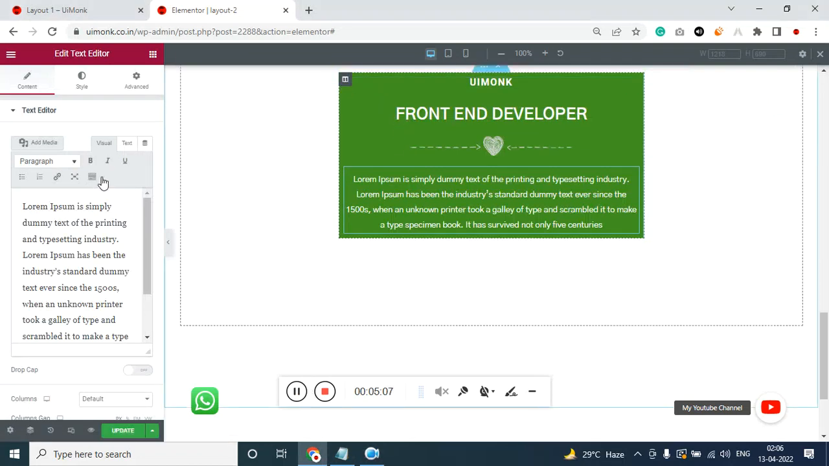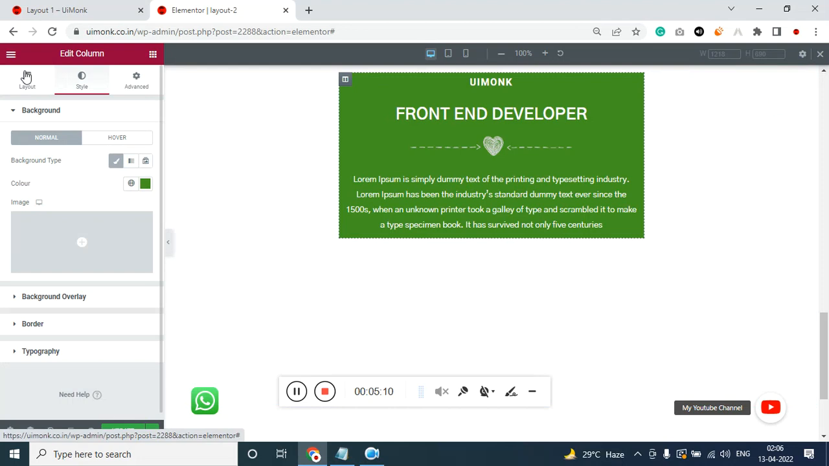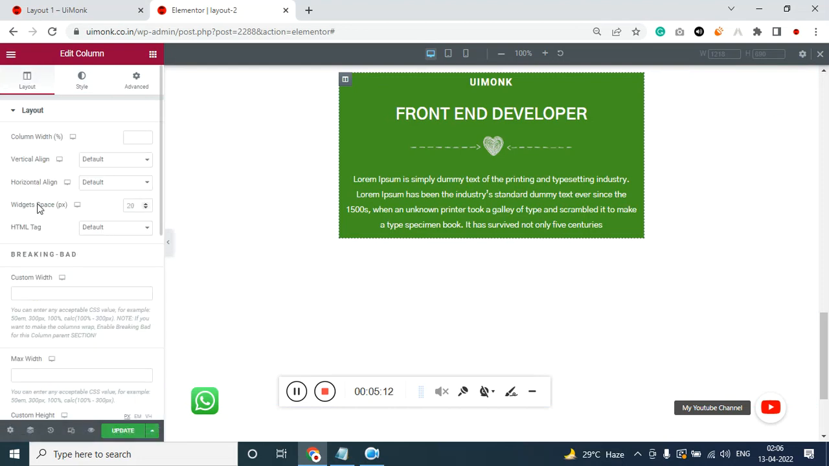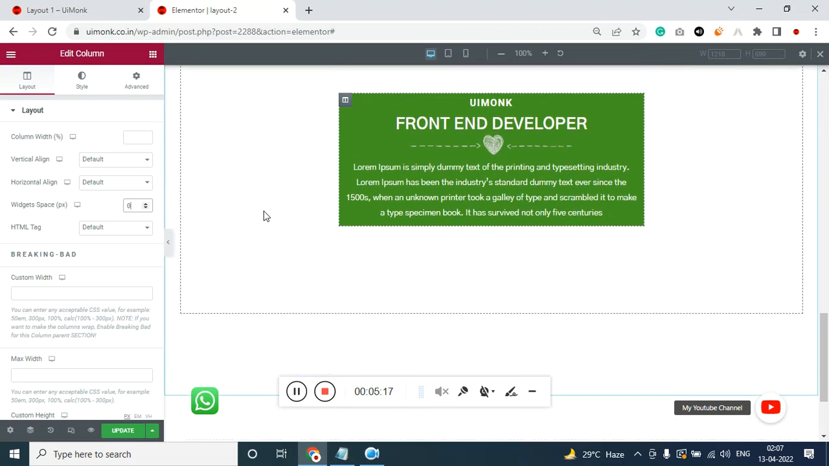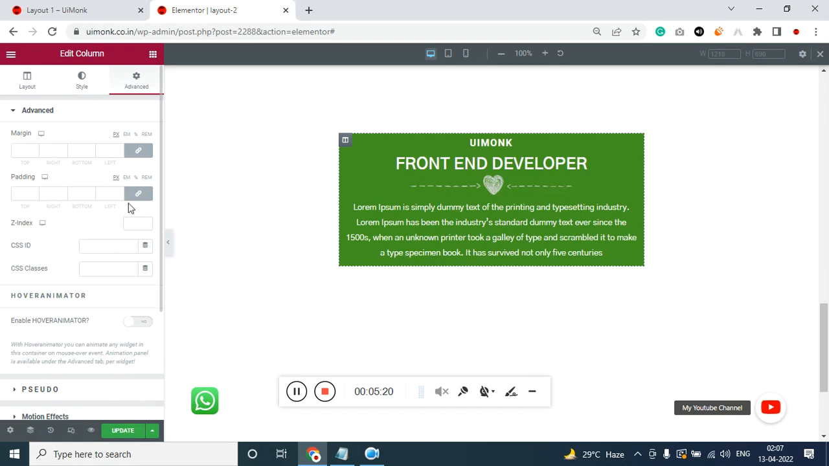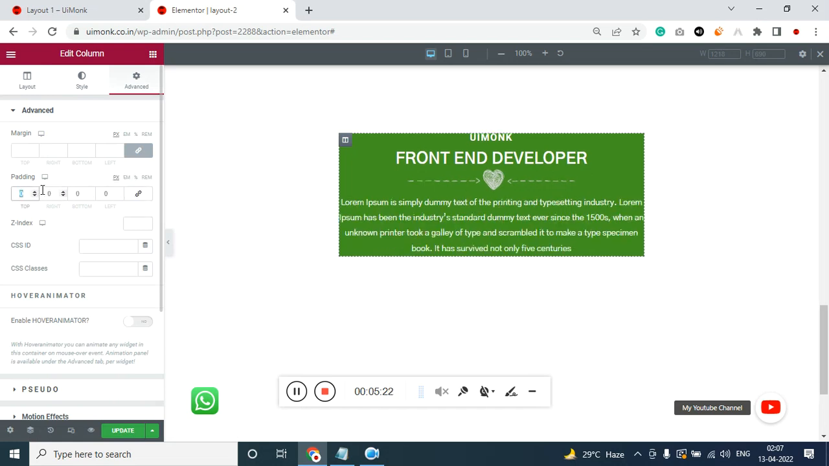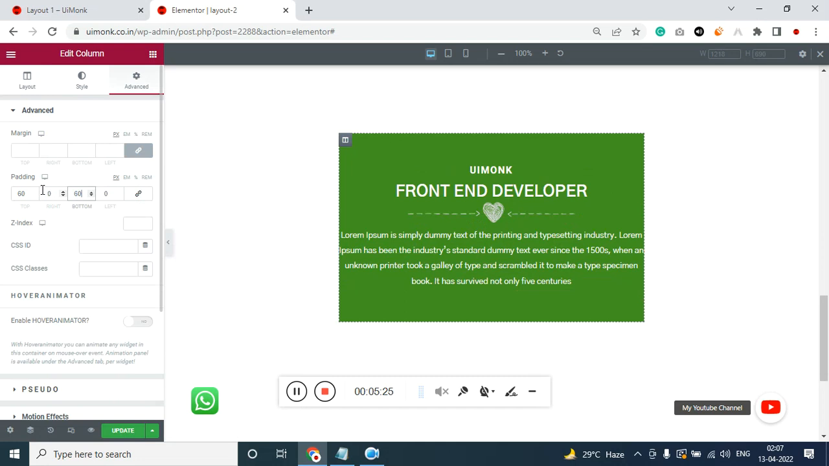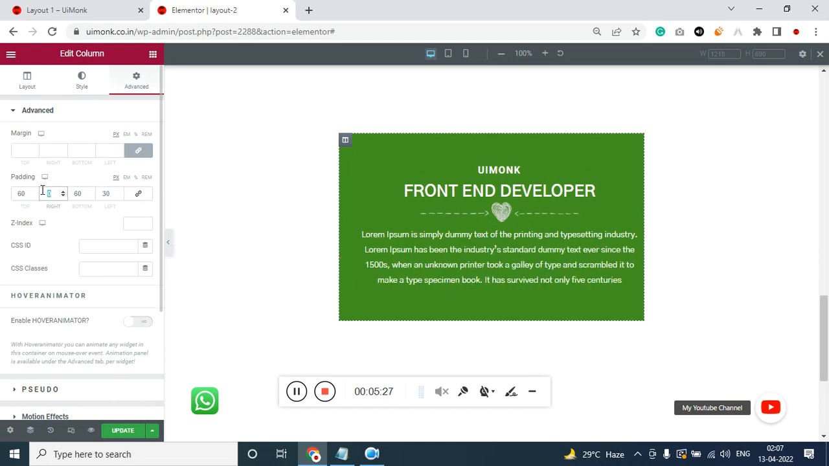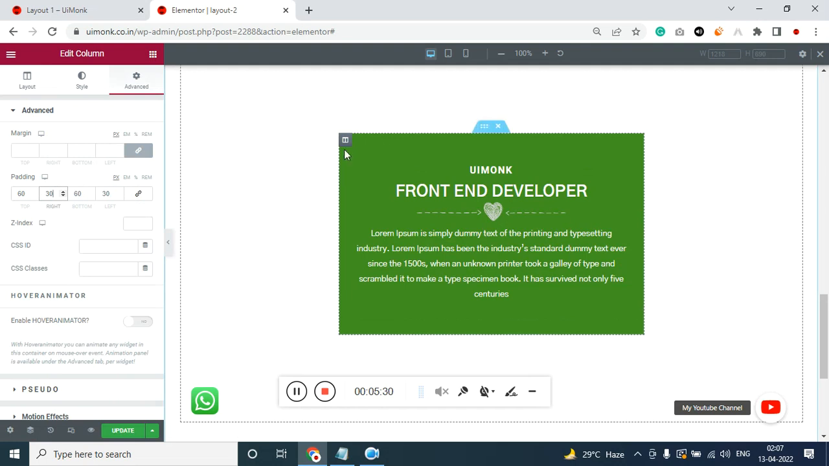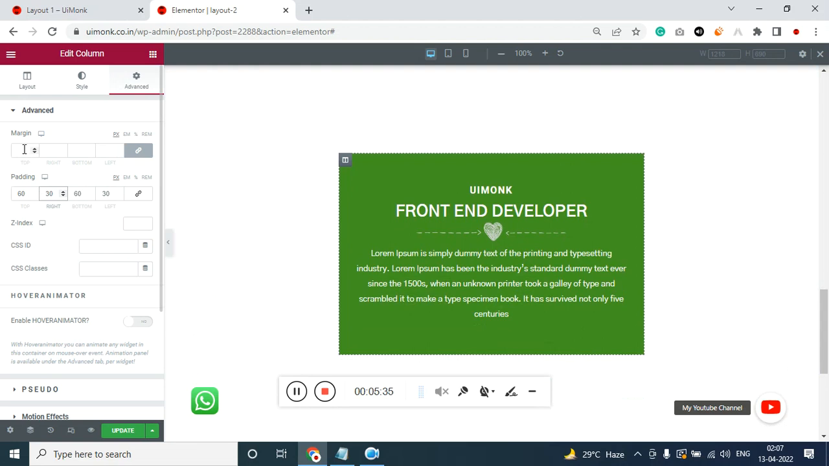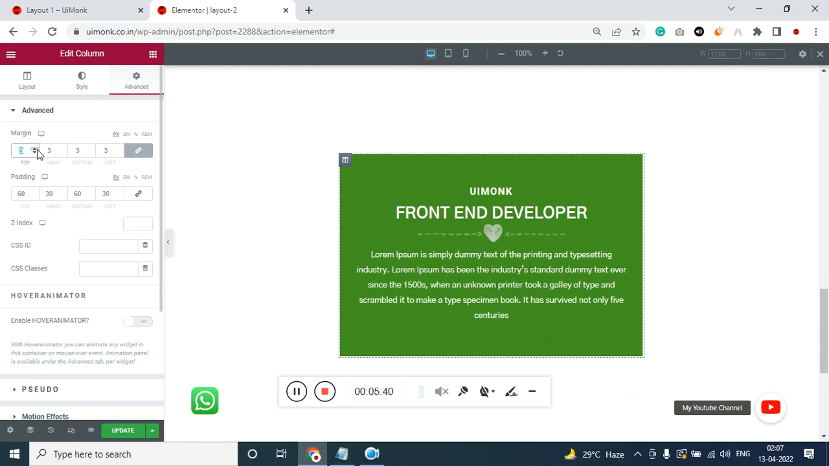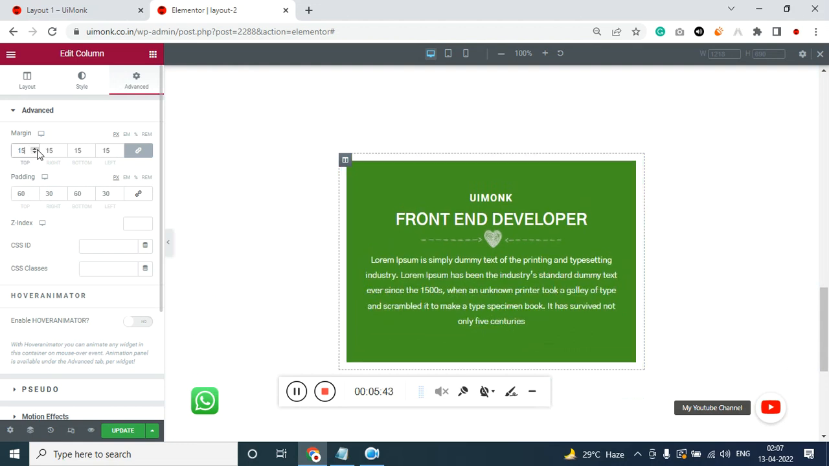Select this column and widget. We need to set widget size to 0. Widget space to 0. Now, if you wish, you can have padding to this. Unlink this. Top, bottom, left, right. Cool. Let's add margin to this on all sides. 3, 5, 15.